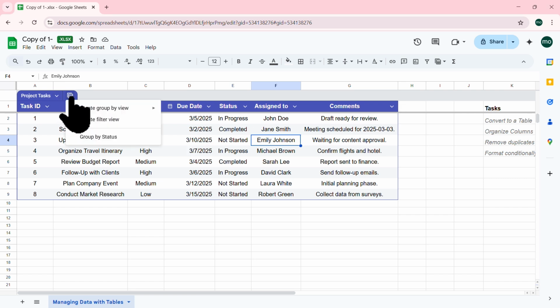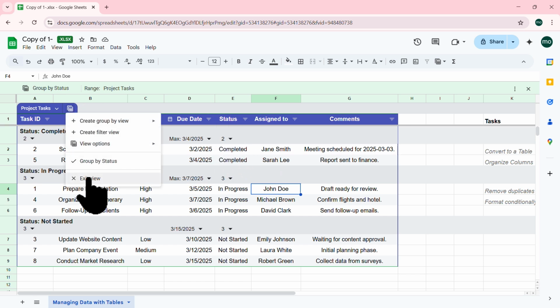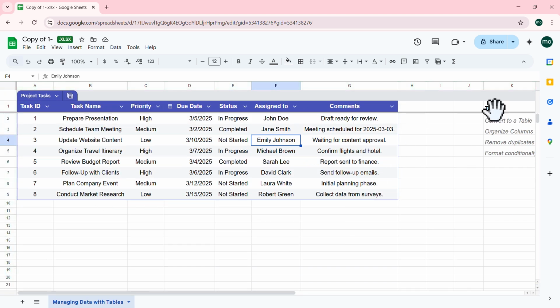So now if I click back on here, here is the view that's available. So I can click here. And as the table grows, it's always going to group based on that particular column. So that's a really nice tool. I'll go ahead and exit that view here. Okay, so we were able to convert it to a table.